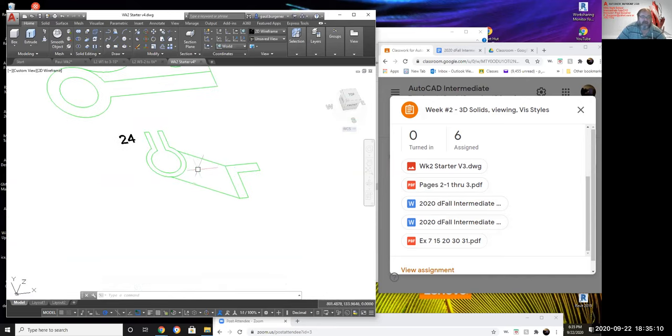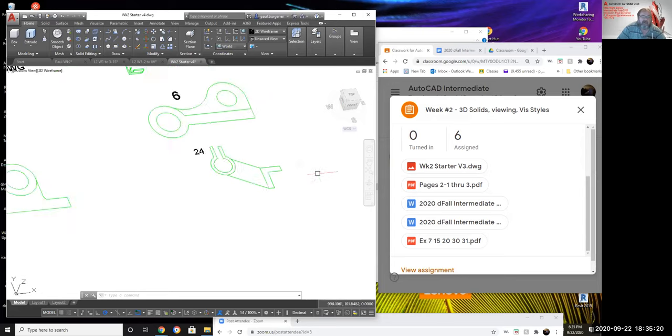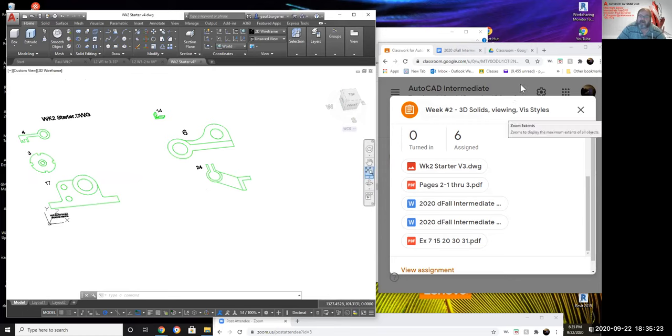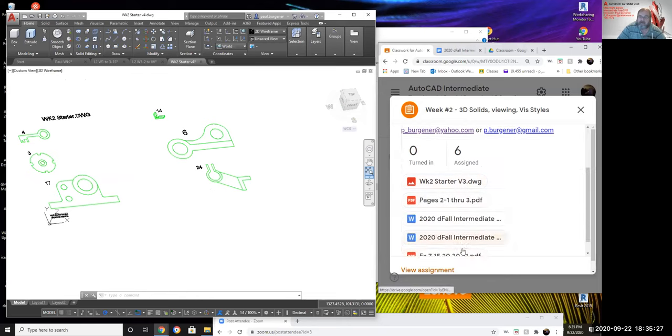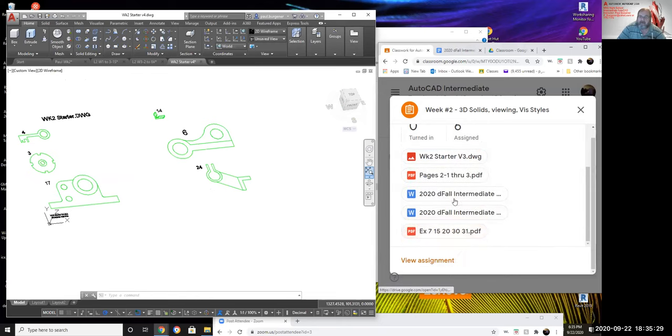Let's say this is number 24. We're going to have to extrude this pipe clamp here and this piece of angle iron to one amount, and extrude this open area here by a different amount. Let me, if I can, go back to the handout. Why does it keep jumping around so much?